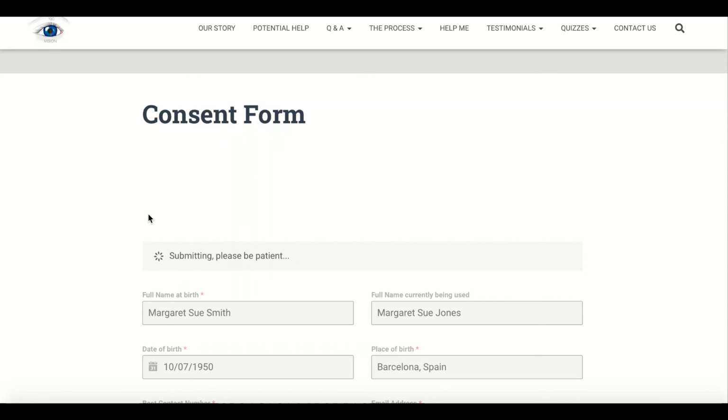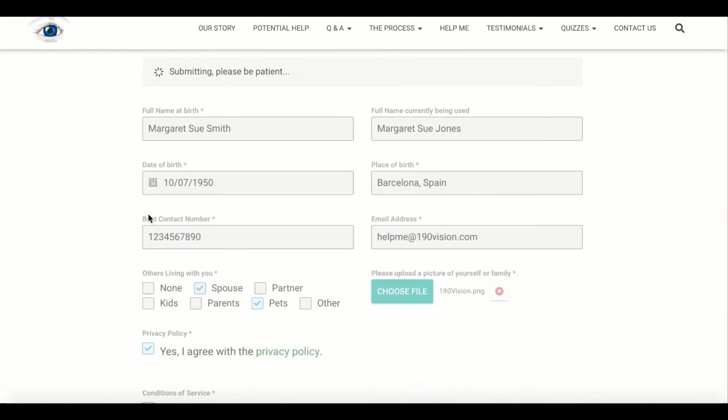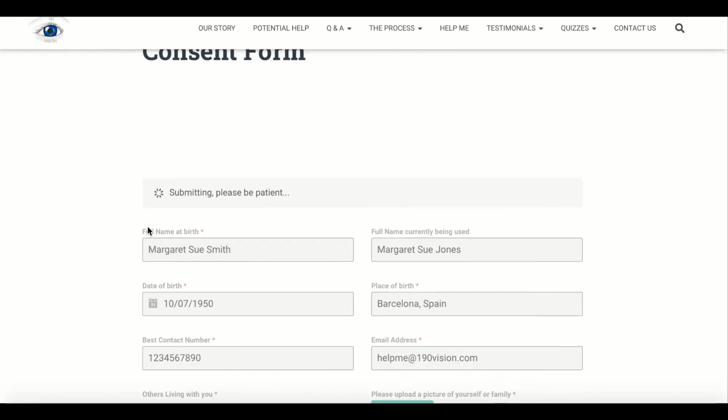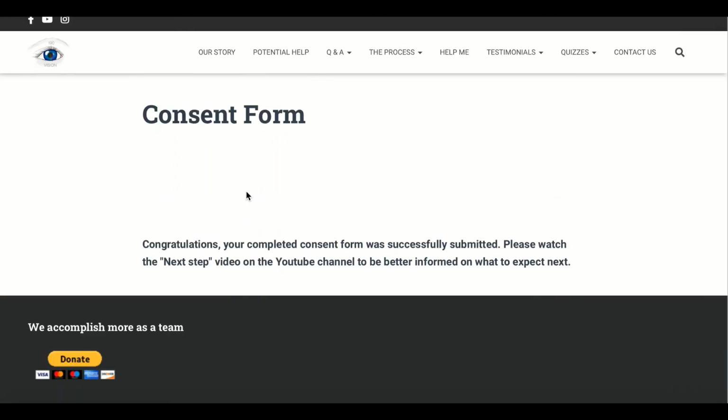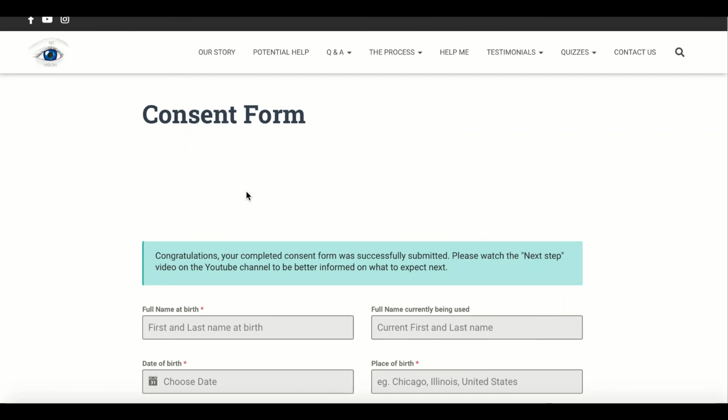Well, hopefully it's going to work here. All right. That's taking a long time, isn't it? It is. I wonder why that is. Did I complete everything? Yes, it will show you if you didn't. Maybe it's not going to submit. Nope, there it goes. Congratulations. Your completed consent form was successfully submitted. That sure took a while, but okay. Just remember, it won't take that long with you, okay?